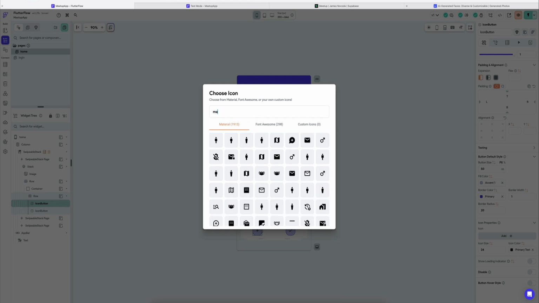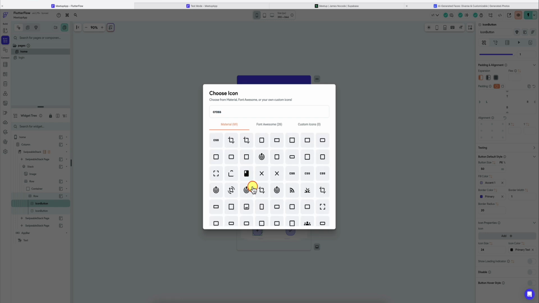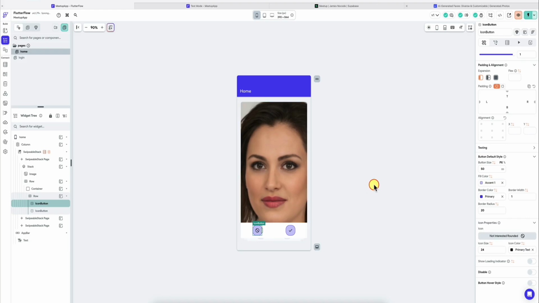Mark, X, cross. You know what? Maybe it'll come to me, but I'm just going to put something else for now. I think it'll come to me throughout the video, throughout the tutorial. Okay, so that is what we have. Not interested. Well, how about this? Maybe this is original, and we can increase the icon size to 30, and this one also to 30. Maybe this is the right one.